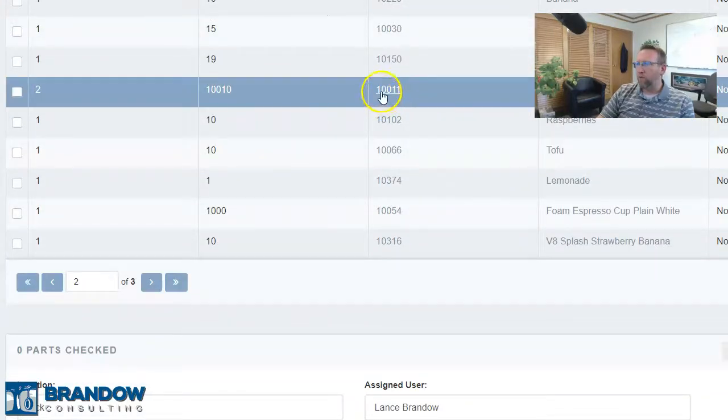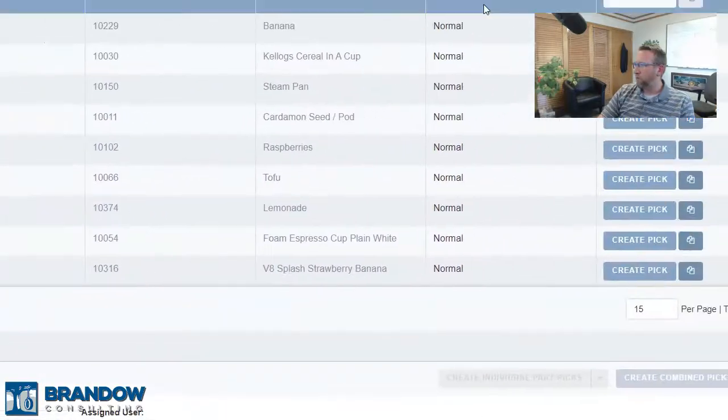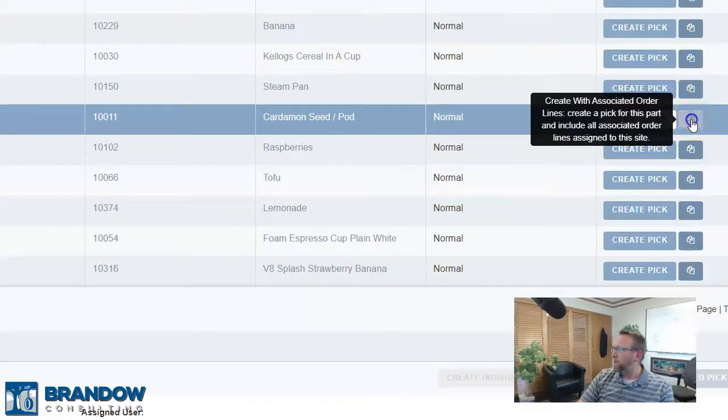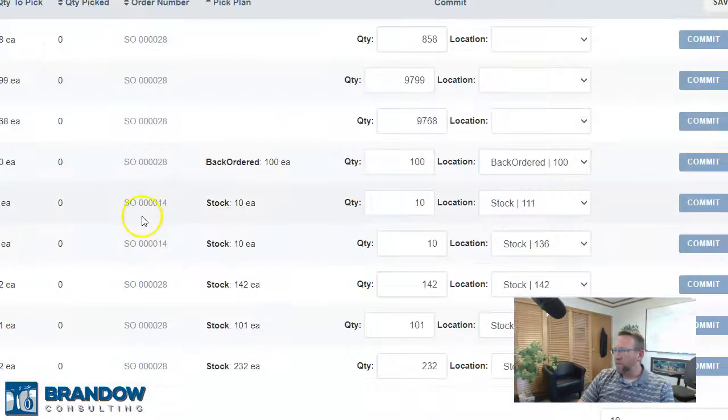If we go back to the creation again of parts, creating a pick by part, here's this part number again, the 10011. That looks like it shows up on multiple orders. And if we use this pick creation button right here and go to the order, we'll see that every order that part showed up on is now grouped onto one pick. So that's what that feature means, is whatever order that part is on, put it on the pick.